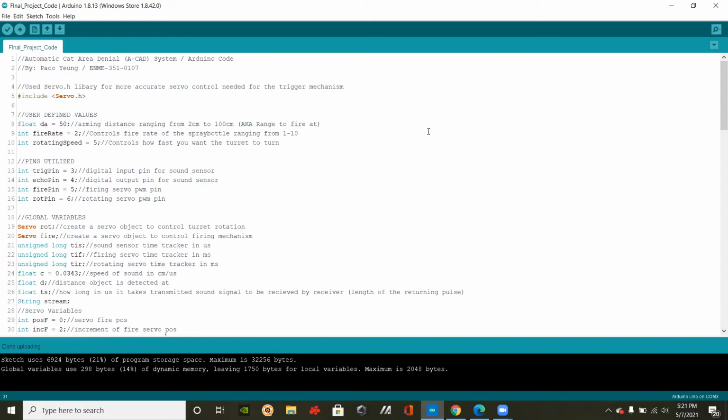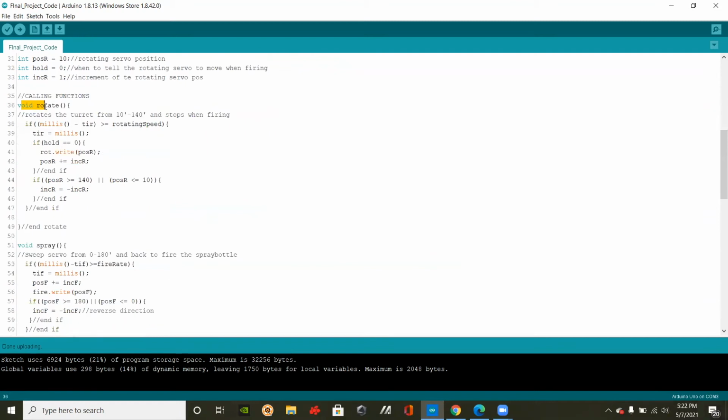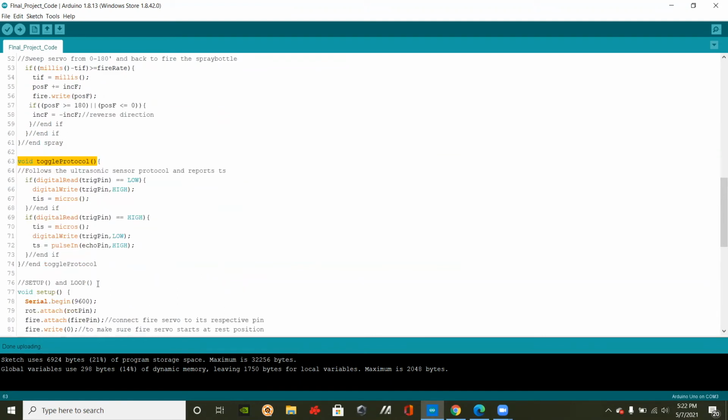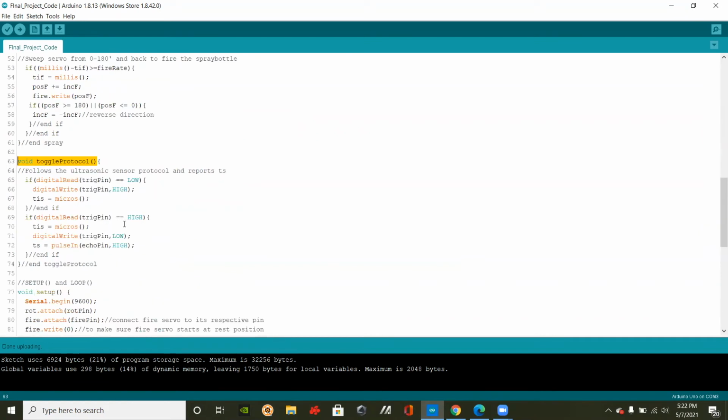My solution is to use the millis and micros functions to keep track of when any of these functions should be called in my loop. And this allows me to activate all three independently.